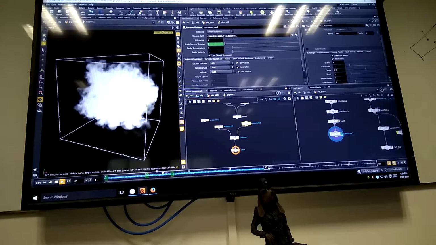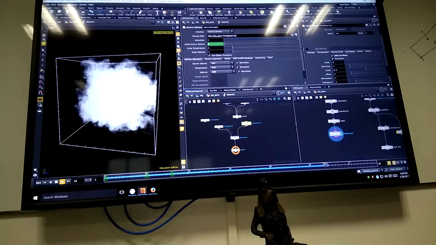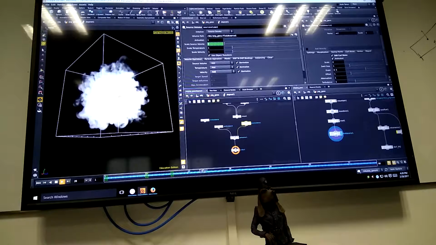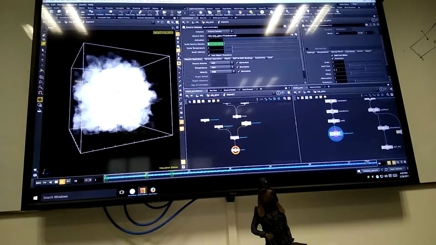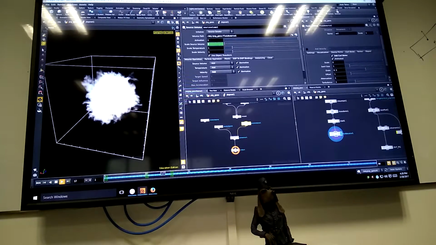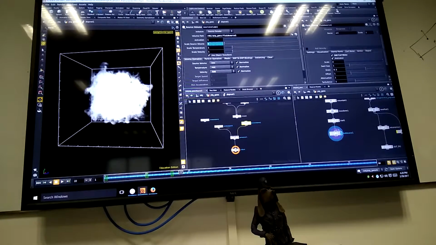So now we're getting, especially on these edges, it's not just an evenly noisy round thing. You're getting these little bits of detail, these little bits of detail. And it's kind of hard to tell where my density actually is in here because I'm not getting any of my lighting.